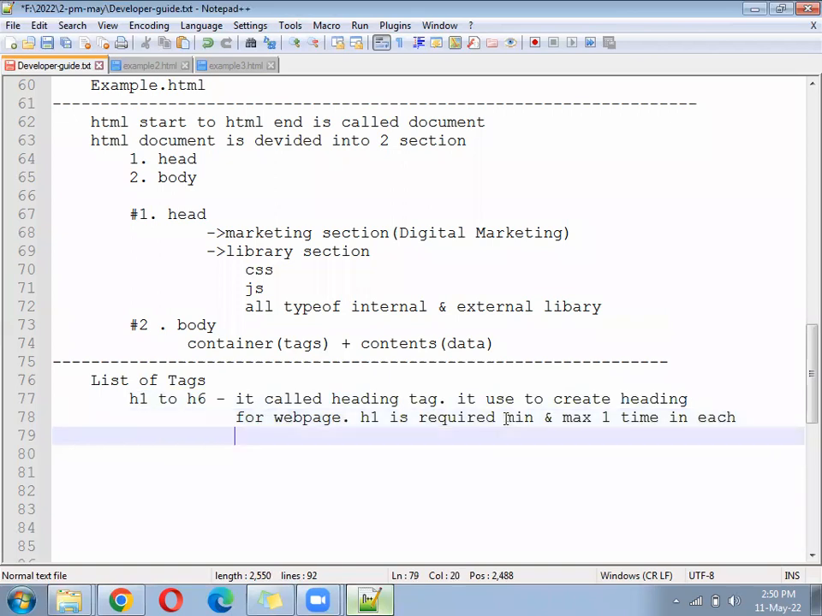Whichever page you have, using the font size or the CSS, you can reduce the font size and display a small font, but H1 must be there. It should be H1 only, but we can change the font size. The Google search engine wants to know whether H1 is there or not. They don't have a problem with the font size. They have a problem with whether H1 is there or not.